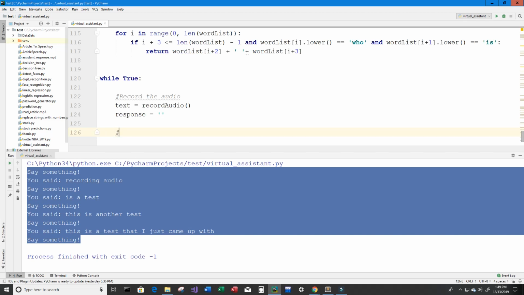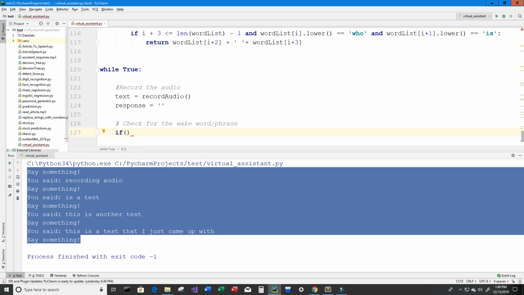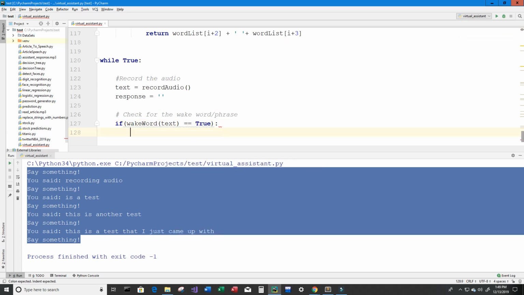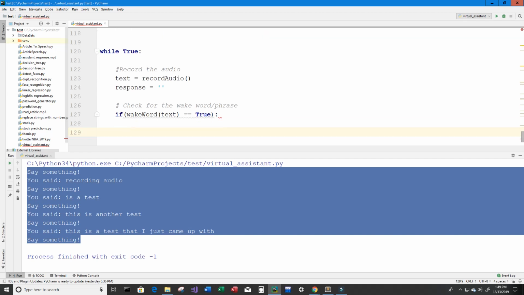All right, now let's start checking for the wake word or phrase. So here we're going to check for the wake word slash phrase. So if wake word is in the text, if that is true, then we're going to start performing some commands. Okay, so here, just to test it, I'm going to print you said the wake word or phrase. All right, so let's run this.